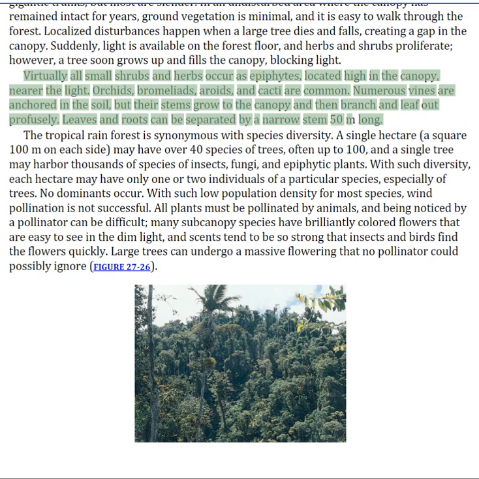Orchids, bromeliads, aroids, and cacti are common. Numerous vines are anchored in the soil, but their stems grow to the canopy and then branch and leaf out profusely. Leaves and roots can be separated by a narrow stem 50 m long.